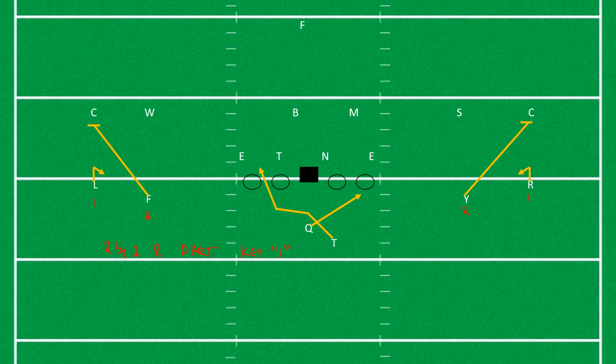1 step. L receiver takes his 1 step, turns, shows his hands to the quarterback, gets ready to catch the ball. F receiver, you are blocking the man over the top of the L. Y receiver, you're blocking the man over the top of the R. Offensive line and tailback, on this particular play, we just have the running play.